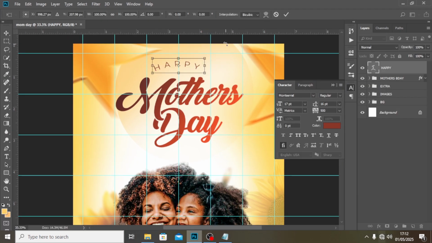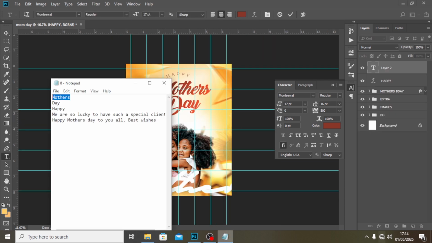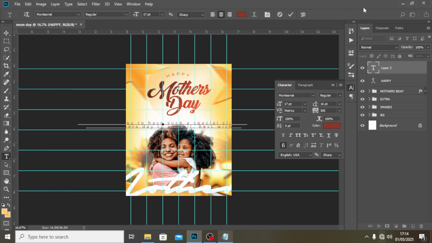Control T. It's in the middle there. I like it like that. But I feel like I need to add some messages here. I'm gonna pick that one and I'm gonna push it there. Okay, but it's too much.